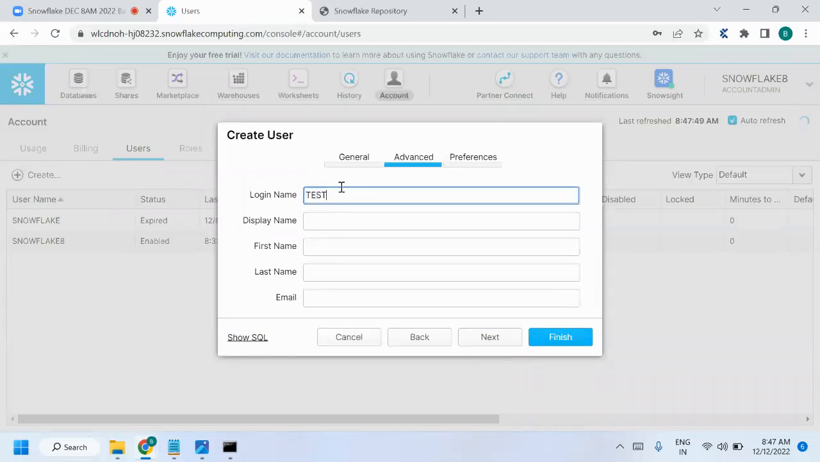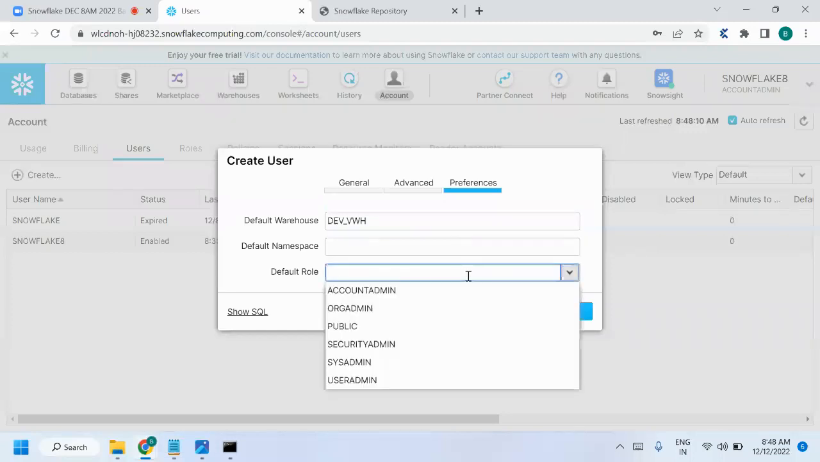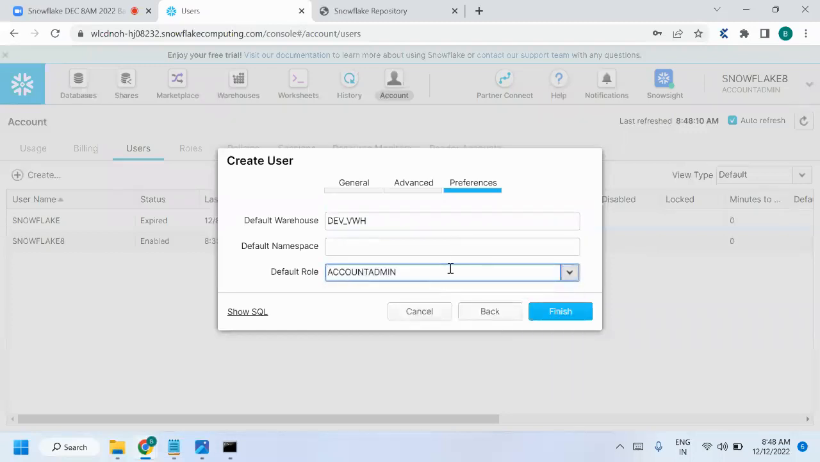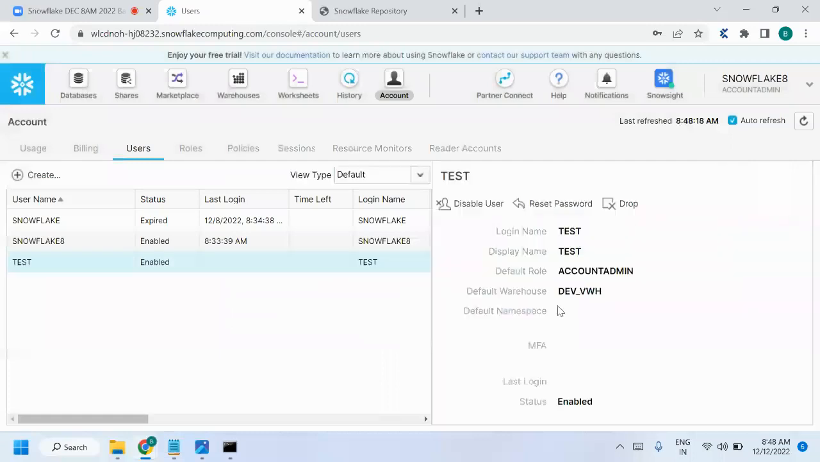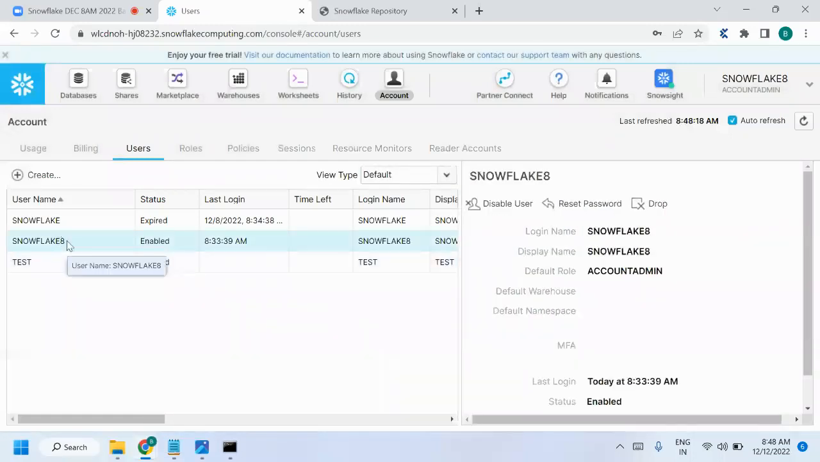Login name also test, remaining let it be. Warehouse: which warehouse did we create here? Dev underscore virtual warehouse, and then the default role we can give as account admin, and then finish. Now we created a new user along with the Snowflake 8.